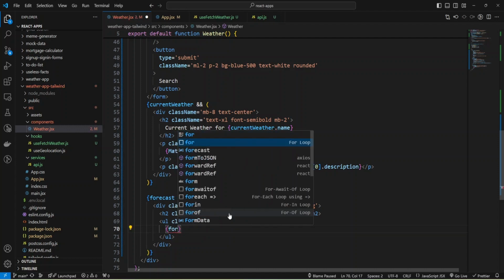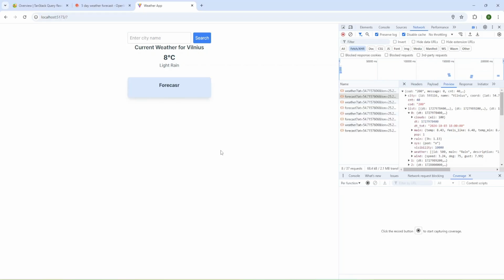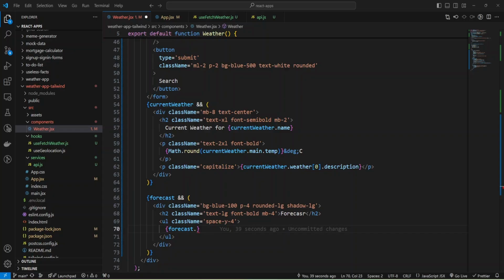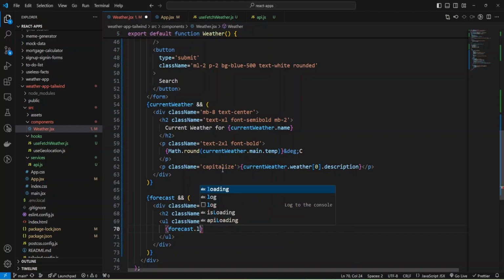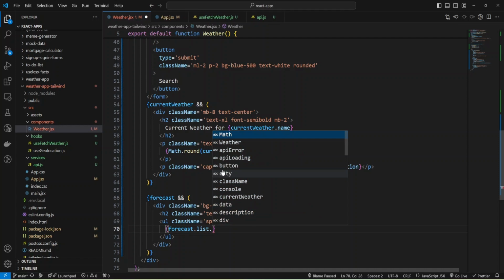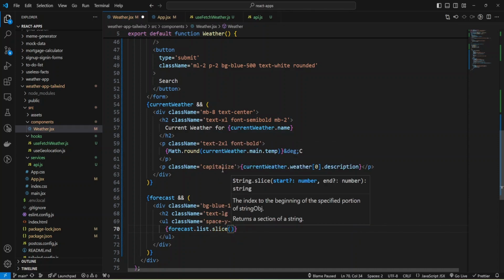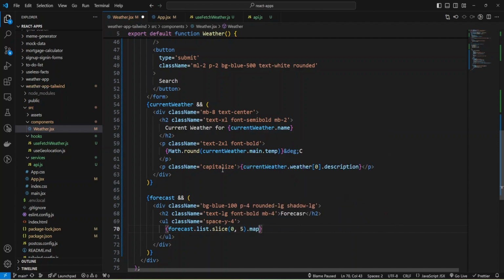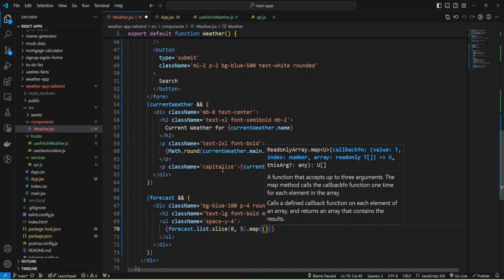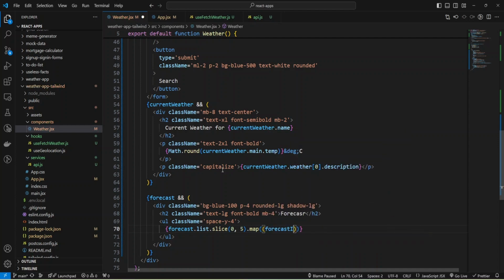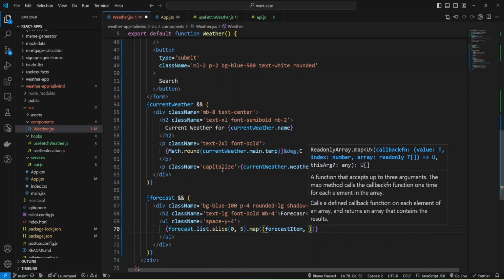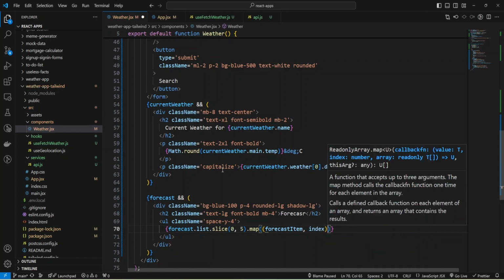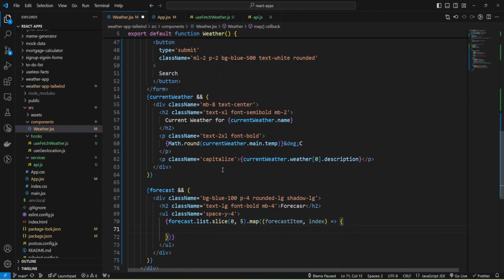Let's use our forecast. And let's check what I have inside. Okay, we have a list. List is array, and we can use map, forecast, and list. And I'm going to use 5 first elements, and I'll add slice and make map. And for each forecast item, and also index, I'm going to provide JSX.